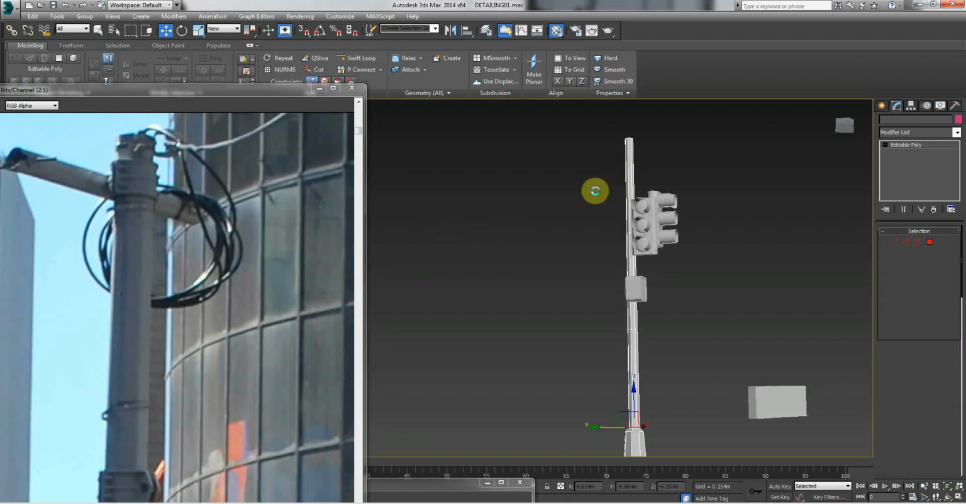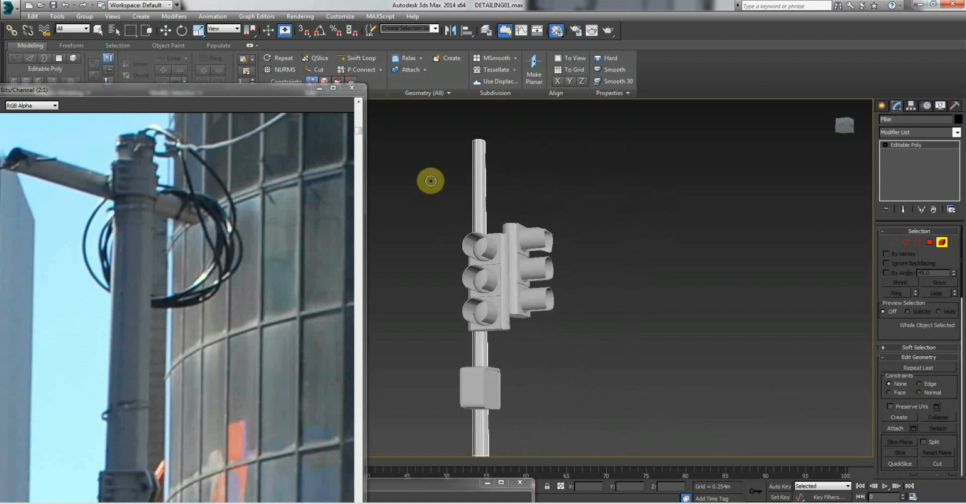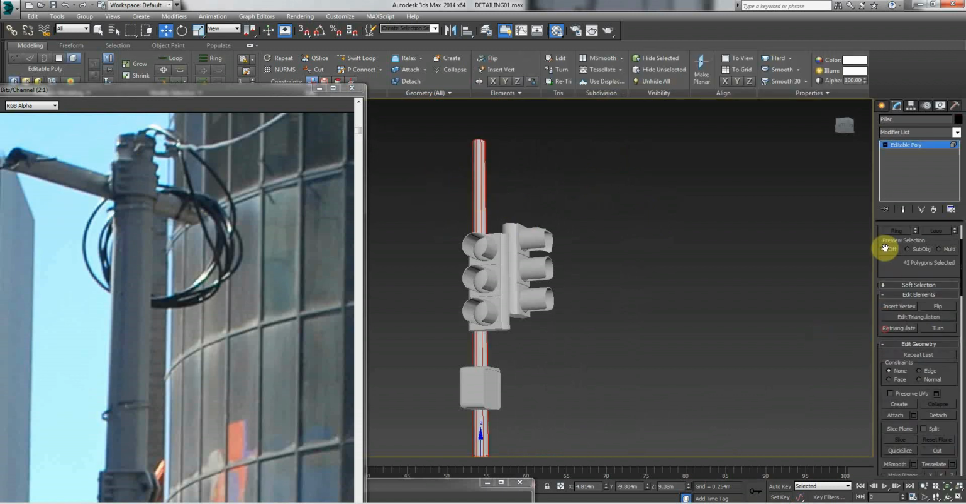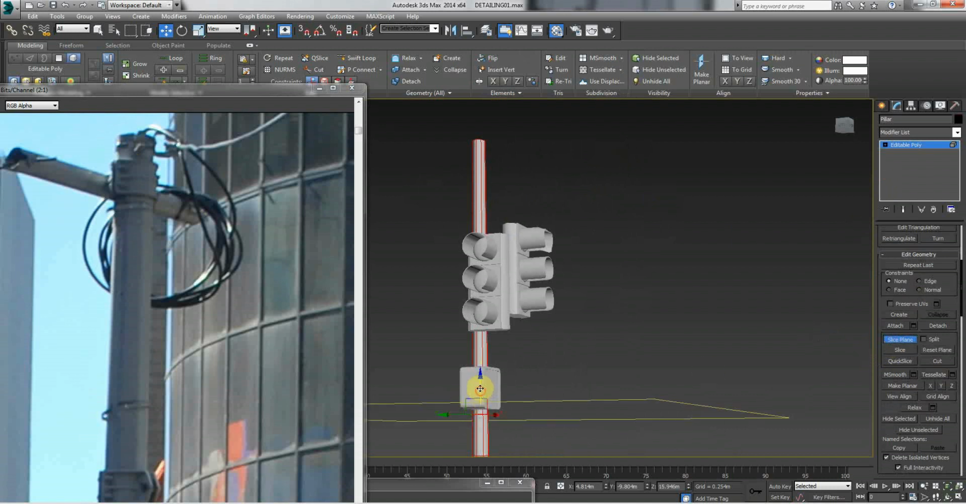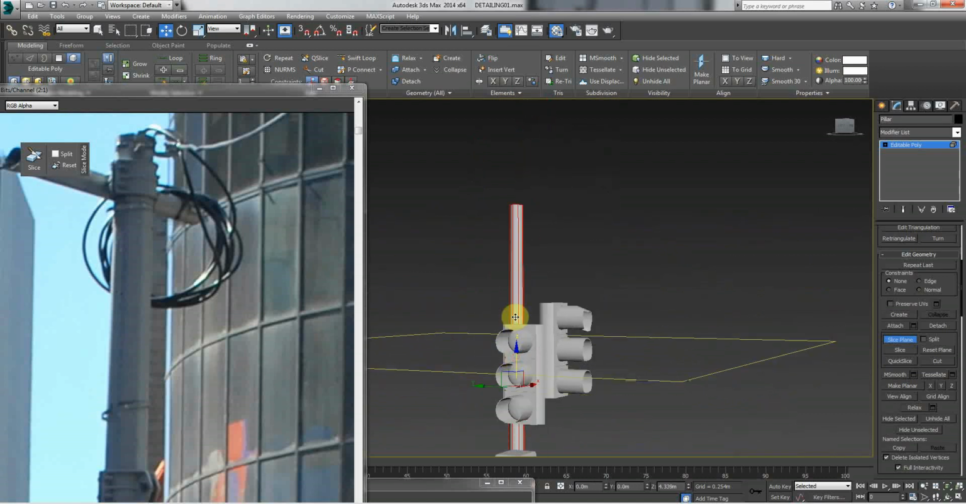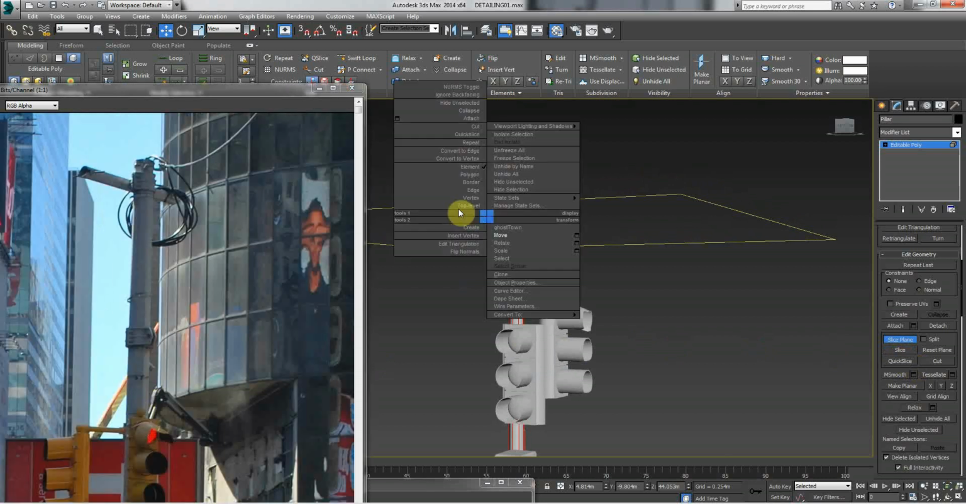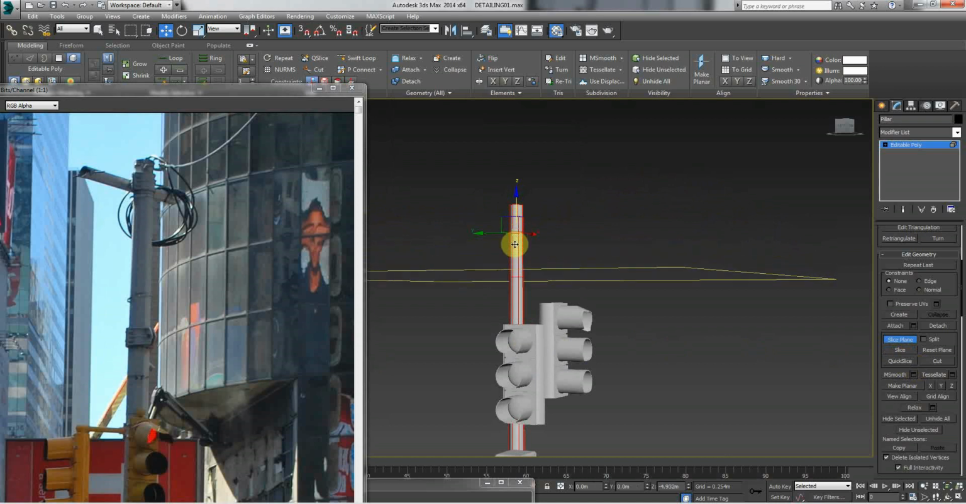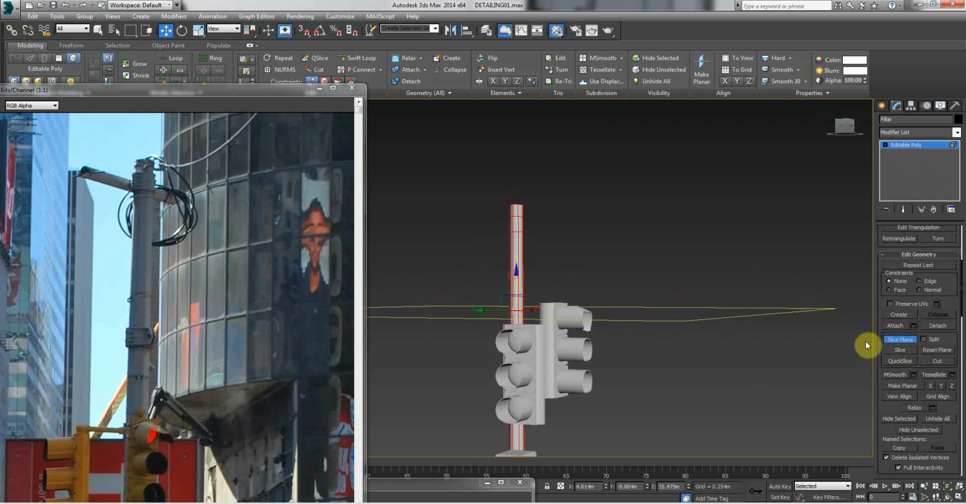Let's go up here, select the whole element, scroll down here. Slice plane has this nice yellow gizmo. Take it up to the top, slice, take it down, slice. Got another slice a bit lower down, take it down here, slice, take it down here, slice.